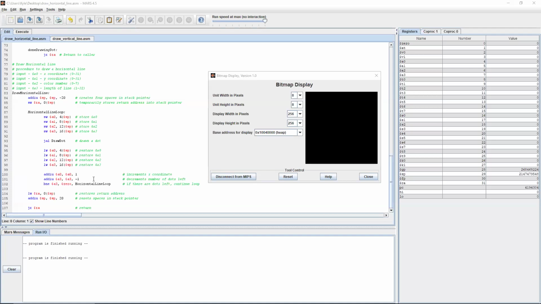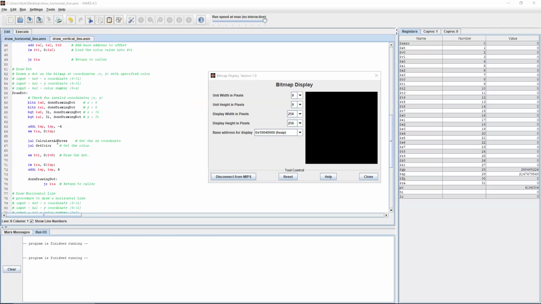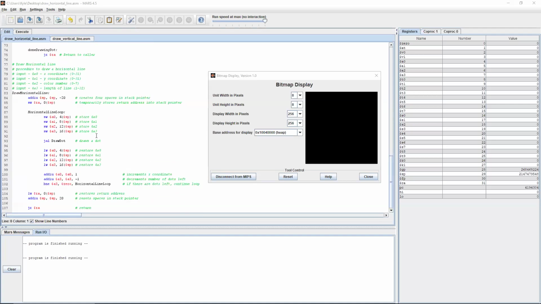The main functionality is done in the loop. To start off with, we are storing our A0, A1, A2, and A3 because we do not want those to be overridden. And then we call draw dot, which itself calls calculate address and get color. If you don't do this, your argument registers are going to be overridden many times and it's not going to work.